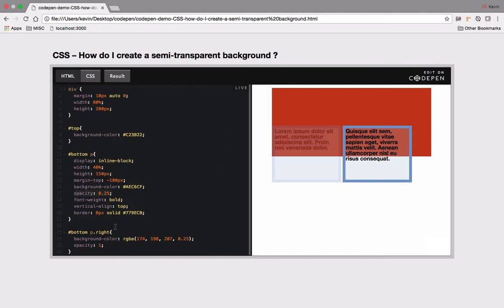But what I want is I want the background to be faded, but I want the text to still have 100% opacity. So on the right side, what I'm doing is I'm using the background color and setting it to RGBA. And by using RGBA, I can set, first of all, the color of the background, and then the last value is the transparency. So here I've got it set to 0.25, but if I change it to 0.5, you'll see it changes a little bit.